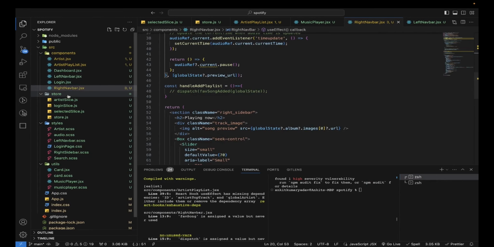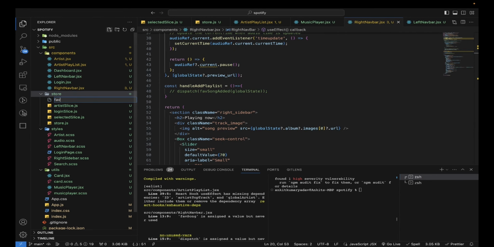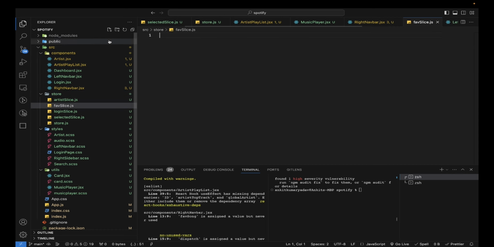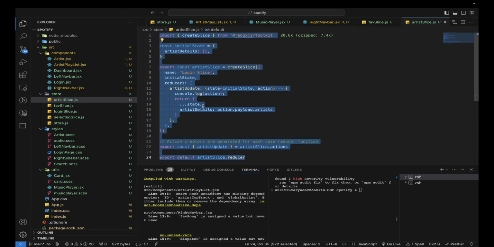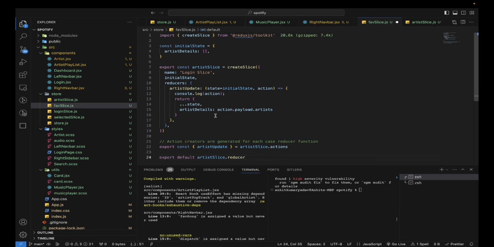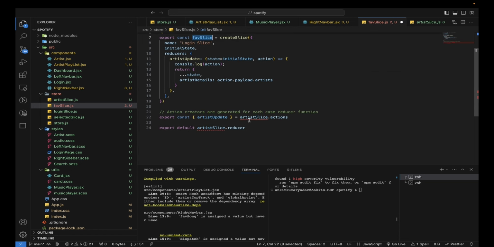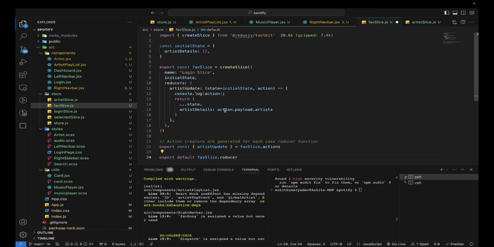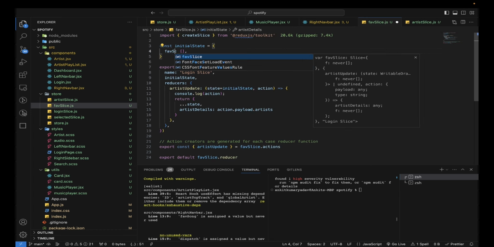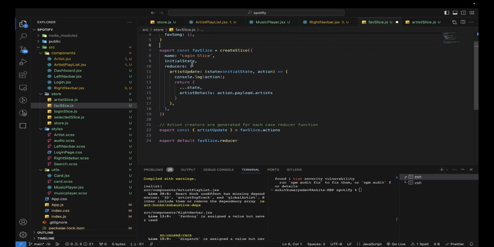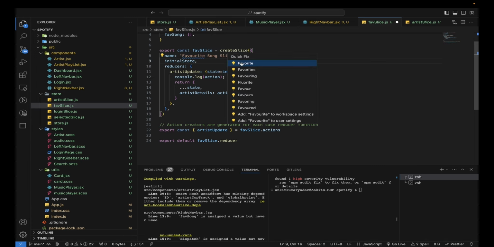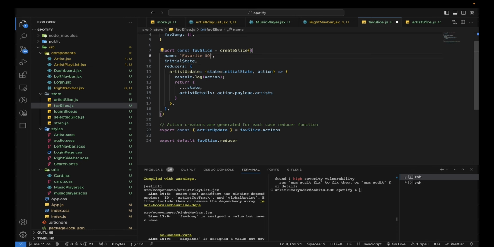Okay, so let us create a favorite slice. Okay, favoriteSlice.js, and just put this code here. Initially the favorite song should be empty, and favorite song slice. Okay, favorite song.